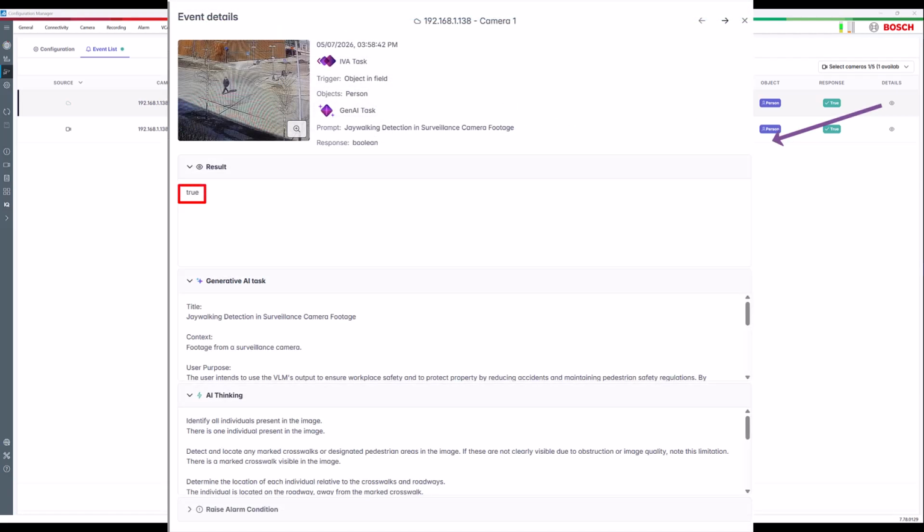Whether you are a beginner testing your very first prompt or an expert troubleshooting a large deployment, the event list is the ultimate tool for verifying exactly what the AI sees.